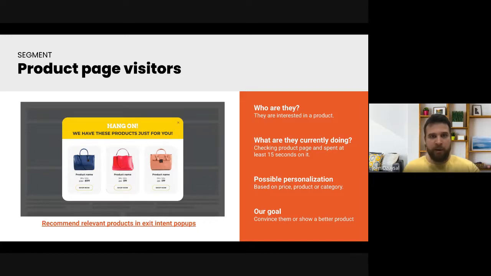Right, another product page visitor. This time, we are not trying to make a sale here and get their emails right away. What we're doing here is recommending relevant products as an exit intent pop-up, right? So this is really good if you have a lot of selection in your category pages, okay, or in your product pages. Like people might be confused on what it is that they want to go for a bit.